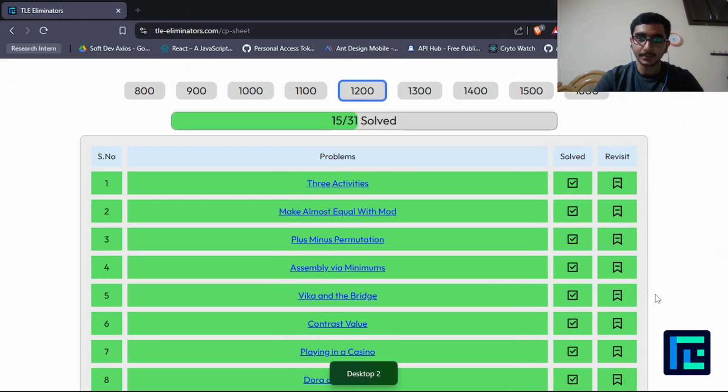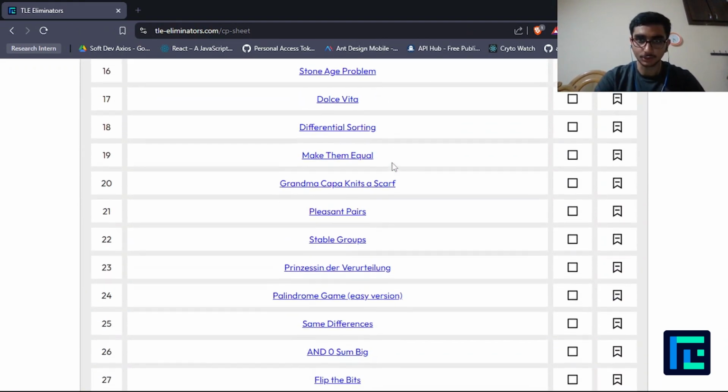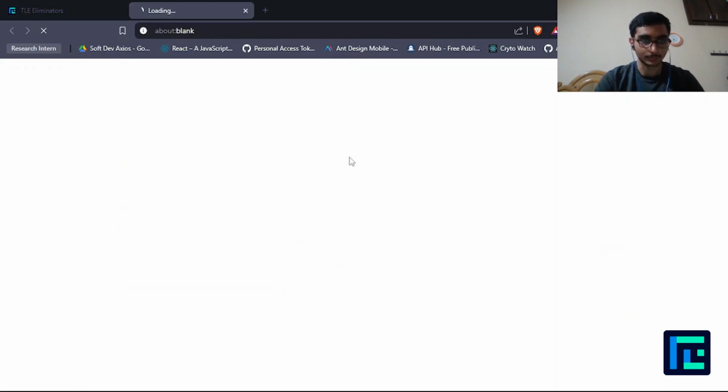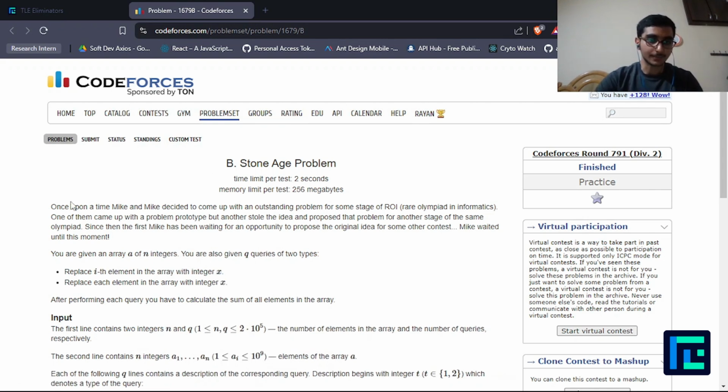So I'll be moving to the CP-31 sheet and we can see that the 1200 parameter has been checked. So I'll be moving down to my 16th question. You can find a clickable link to our problem, Stone Age problem. So let's begin. The problem statement is as follows.